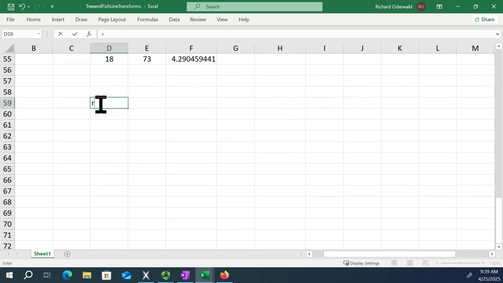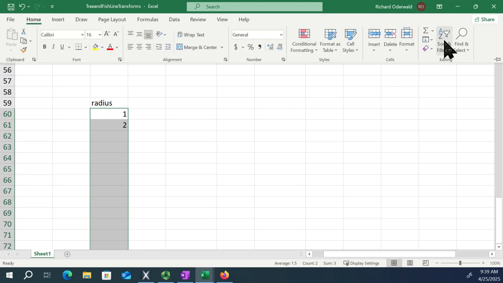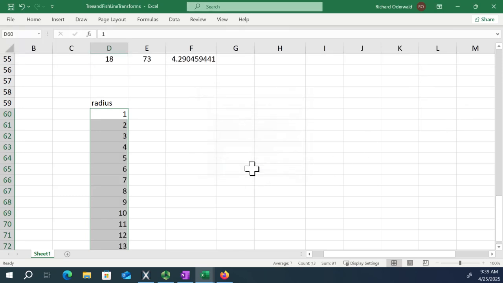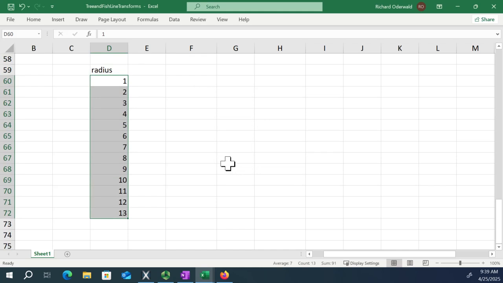This is going to be radius. And we can just put in numbers. 1, 2, and I'm just going to go down here and put in a series, fill, series, step 1. All I want is numbers 1 through whatever. And I happen to get 1 through 13. It doesn't matter. What's the area of a circle with that radius?